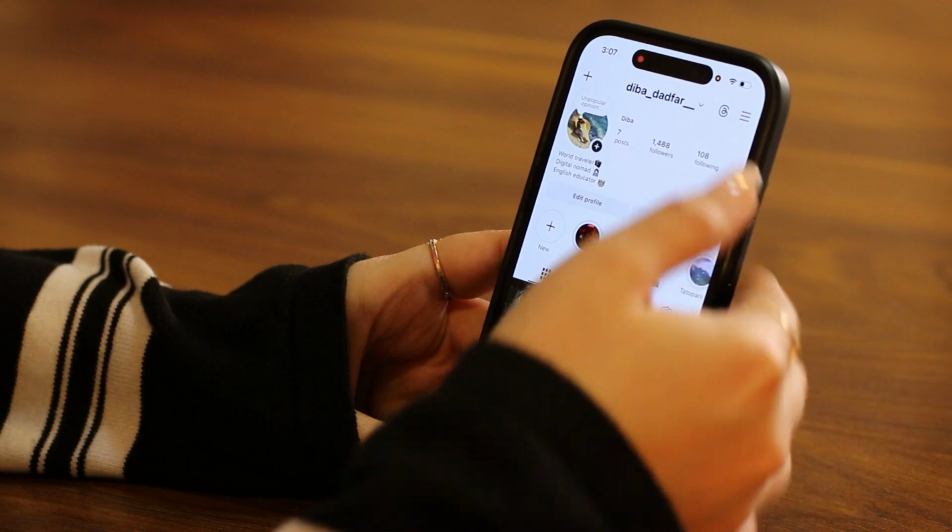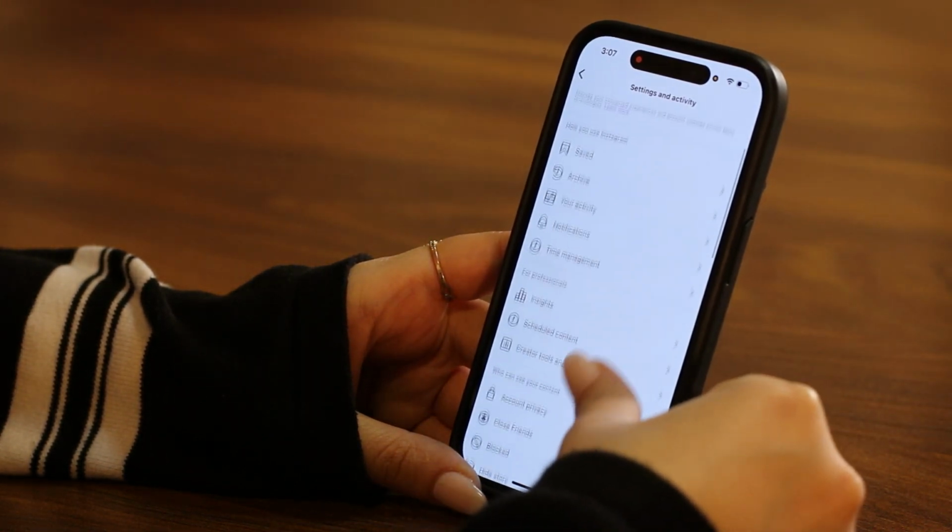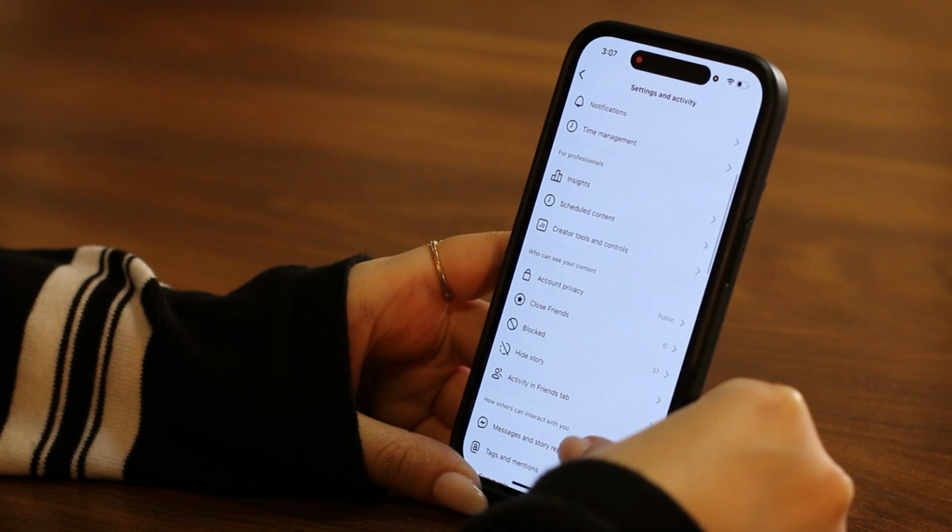Just like offloading the app and reinstalling it again, switching from a personal account to a professional one and switching back usually fixes all the bugs that you might be experiencing. Now you can switch back from your professional account to your personal account again.